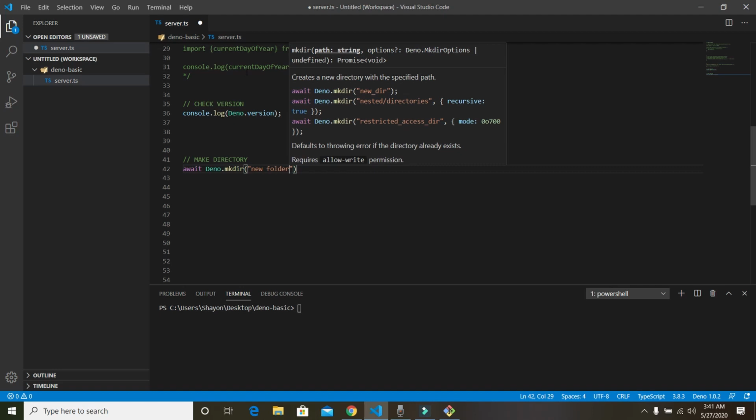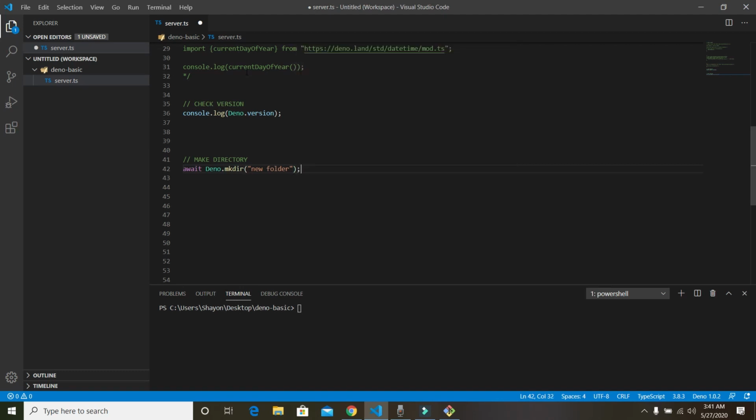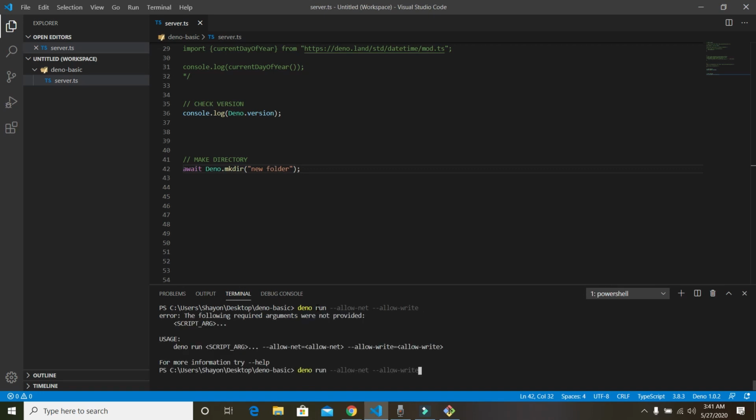Is there any option you can give here? This returns a promise, but for now I'm not giving anything. Now just write Deno run --allow-net. This time we need write permission. Allow write.